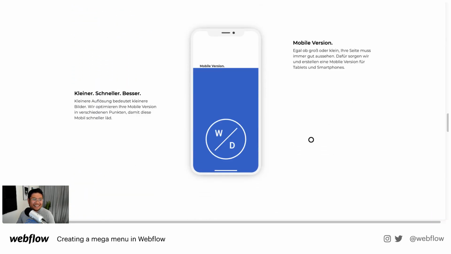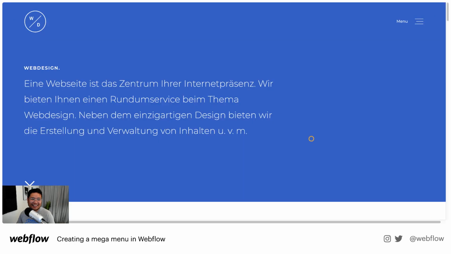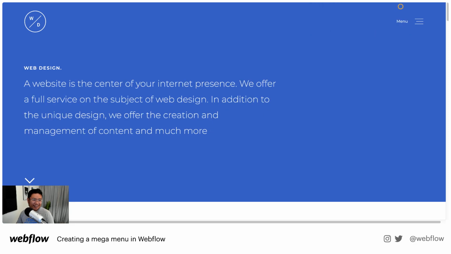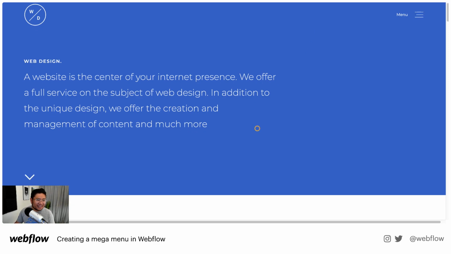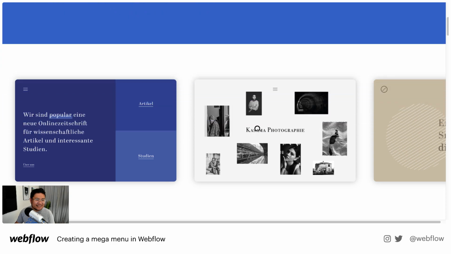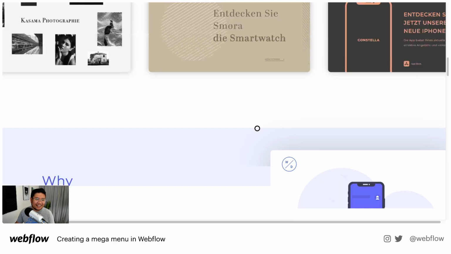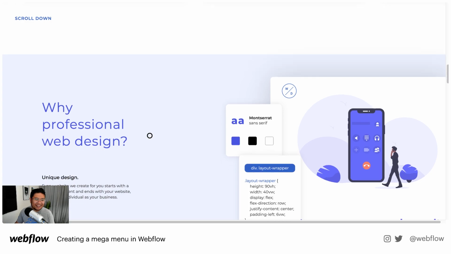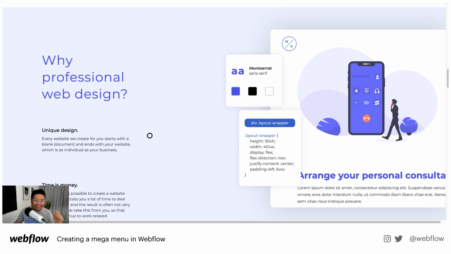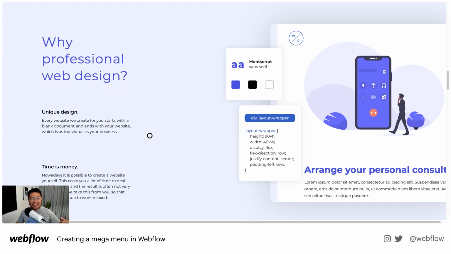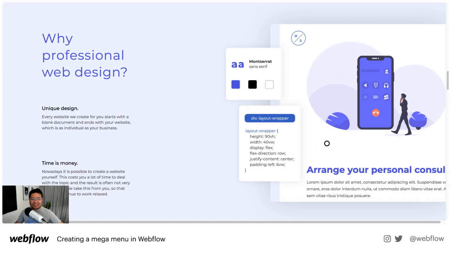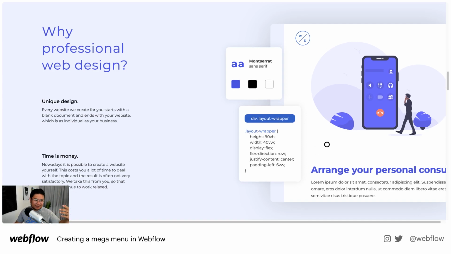Oh, man. Okay, now I need to translate it. Okay, so what are we doing? Are we doing storytelling? So website is the center of your internet presence. Yes, storytelling. Beautiful. Here we go. Oh, yeah. Keep going. Why professional design? Unique design. So you're telling people the story of what you guys do and why you are so professional. And you're saying the proof is in the pudding. We do some awesome stuff with a unique design.